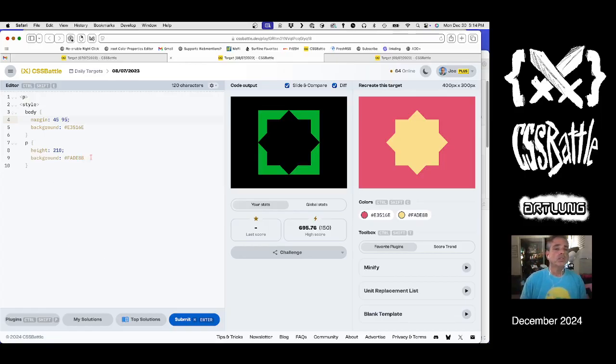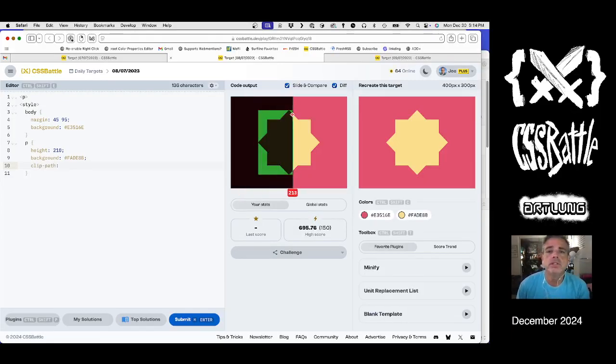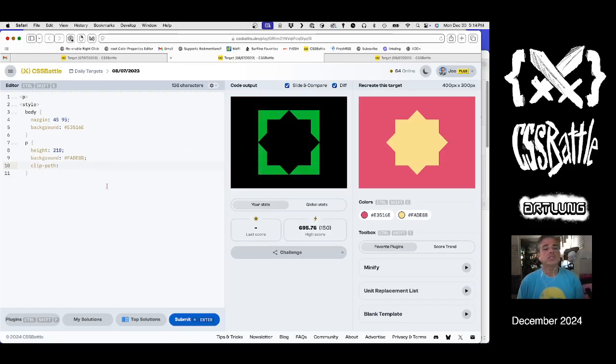Okay, so what's the clip path look like? Easy to get lost in a clip path. Let's count the points. 1, 2, 3, 4, 5, 6, 7, 8, 9, 10, 11, 12, 13, 14, 15, 16. So it's 16 points. And it's a polygon.